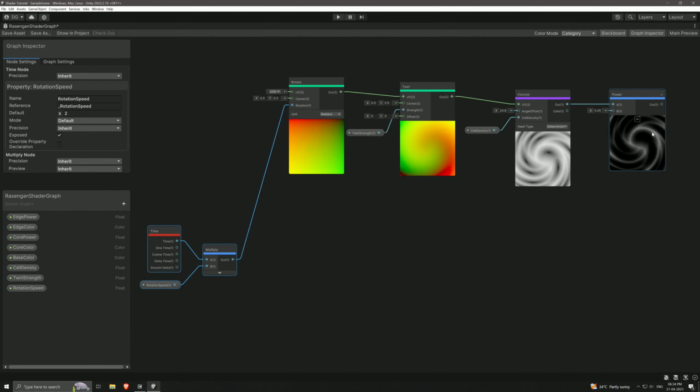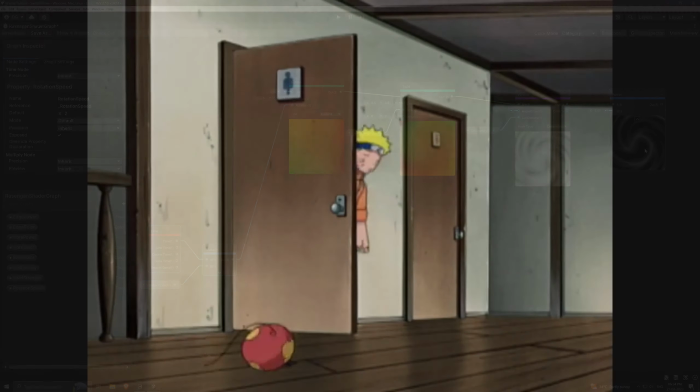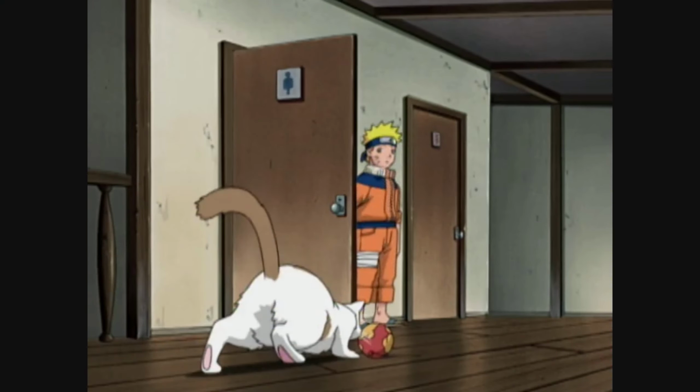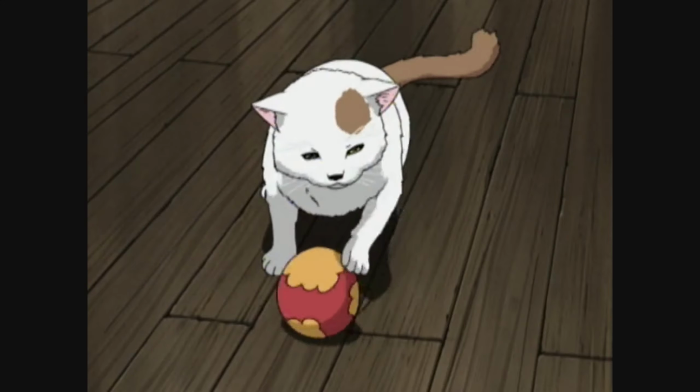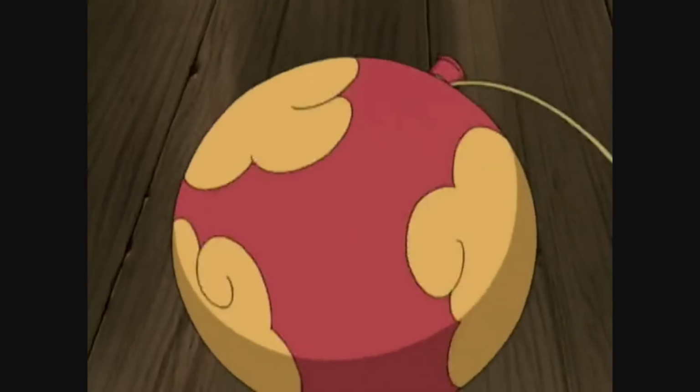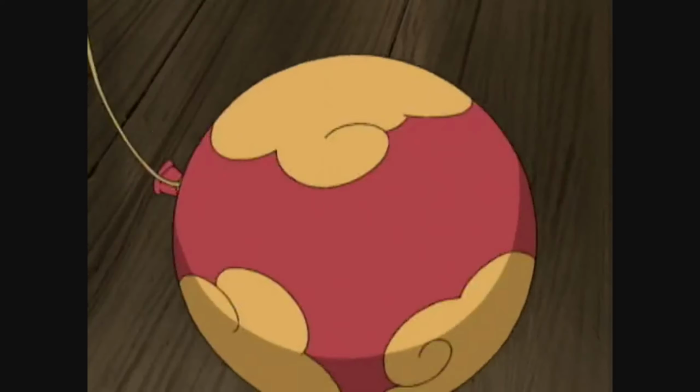Now this swirling line represents chakra rotation. If you remember from the episode when Naruto was learning it, to master the Rasengan, the user needs to rotate the chakra from multiple directions.